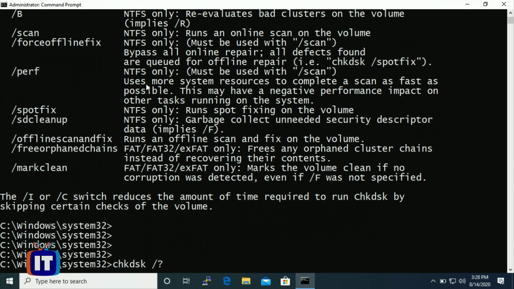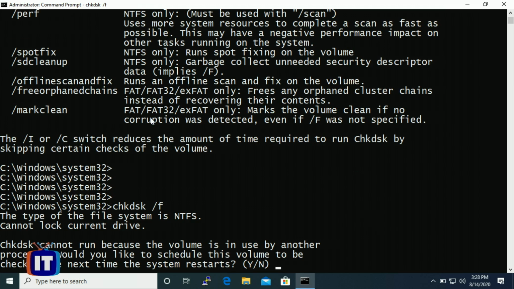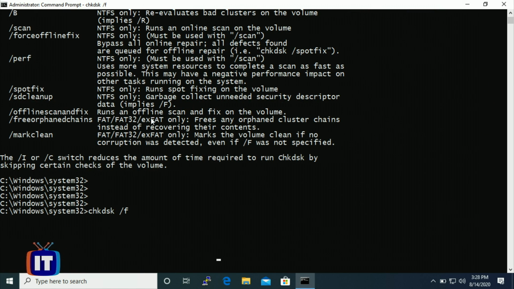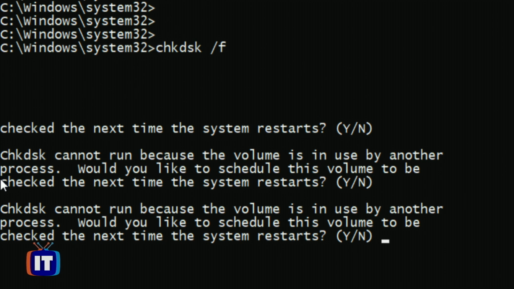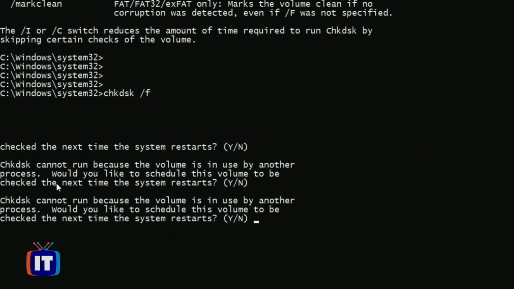Now, if we run this and kick this off here, and I do a /F, fix the errors on disk, you're going to notice something. Notice that it says check disk cannot run because the volume is in use by another process. Well, that other process is the fact that the operating system is currently reading and writing to this disk, like for instance in things like your page file, your swap file. So it's asking me, do you want me to go ahead and schedule this to run the next time the computer reboots?